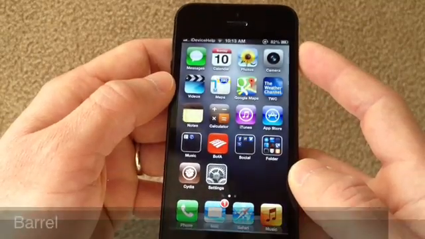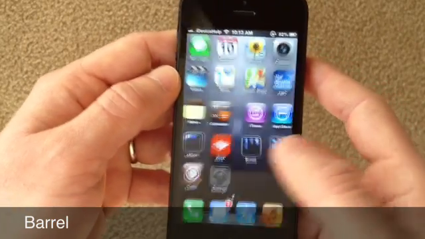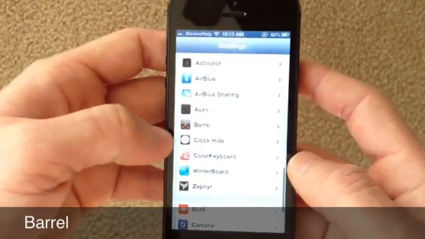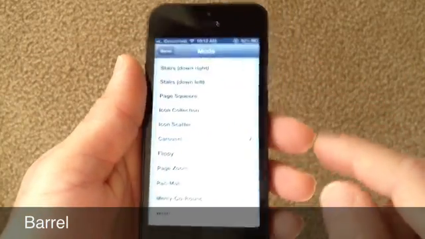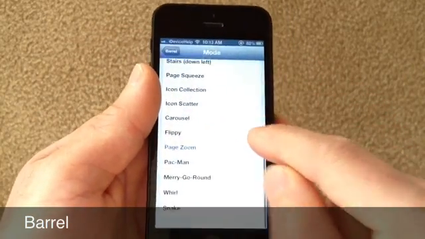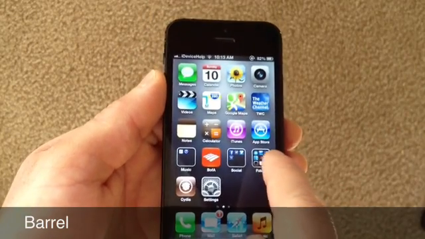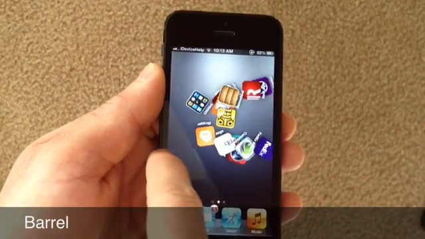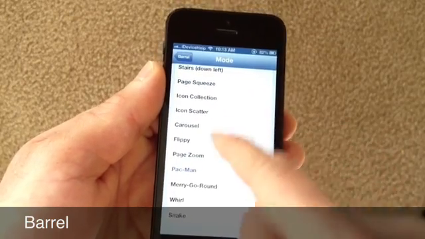Now the next one is more of a fun tweak. It goes by the name of Barrel. Now Barrel, if you jump into the settings application, you get an extension here, and you can select which type of animation you would like for your page scrolling. As you can see there, when I scroll through my pages, I get this nice cool animation that goes along with whatever I select here on my extension.